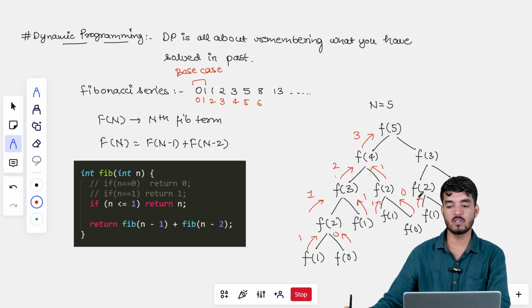So from here, it is a base case, so return 1. This is also a base case, return 1. Then, sorry, return 0, f of 0. Then from here, I will return the sum, 1 plus 0, which is equal to 1. So I will return 1 to the parent function.